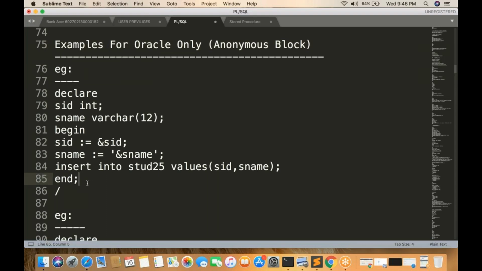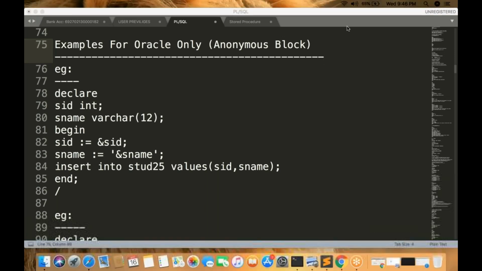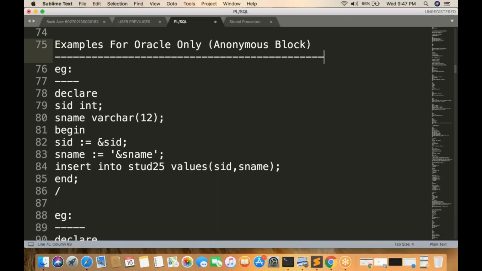Generally, with an anonymous block we simply execute a few statements or some basic execution. There are anonymous blocks and there are stored procedures. A stored procedure will have a name with it, but an anonymous block does not contain a name. Clear? An anonymous block does not contain the name, but a stored procedure will.